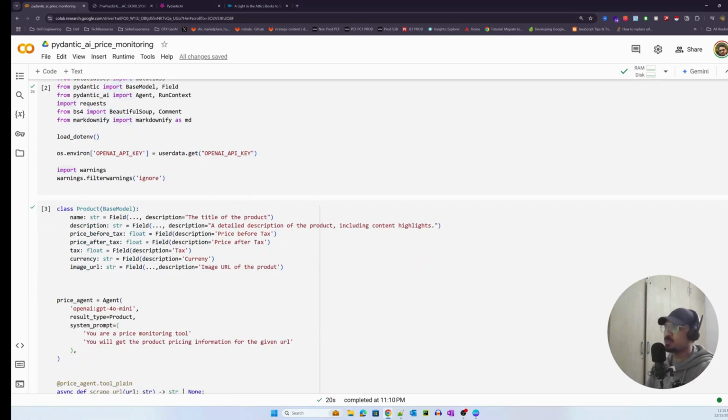The first thing, like any Pydantic based application, will be creating a Pydantic class, and these are the items or fields that we want to extract from a given product page. I want the name, the description, price before tax, price after tax, the tax, if there is a tax element involved in the pricing of the particular product, the kind of currency that we'll be extracting, and also the image URL.